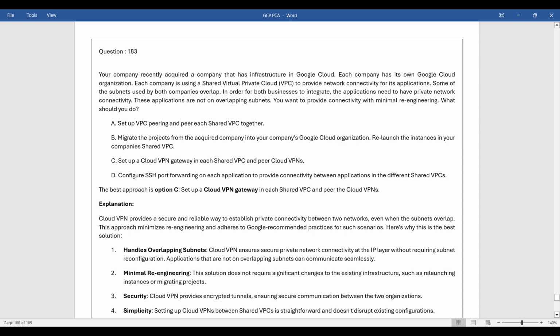The best approach is option C. Set up a Cloud VPN gateway in each shared VPC and peer the Cloud VPNs. Explanation. Cloud VPN provides a secure and reliable way to establish private connectivity between two networks, even when the subnets overlap. This approach minimizes re-engineering and adheres to Google-recommended practices for such scenarios.